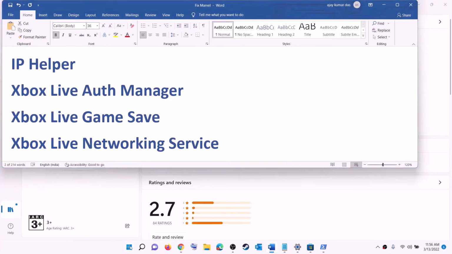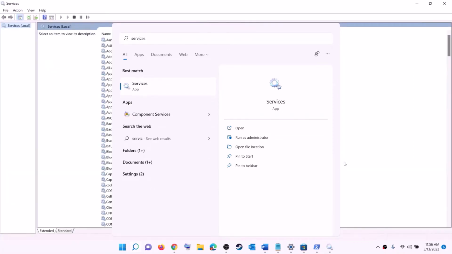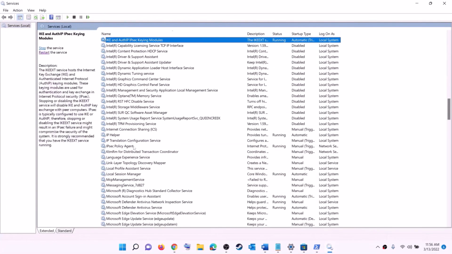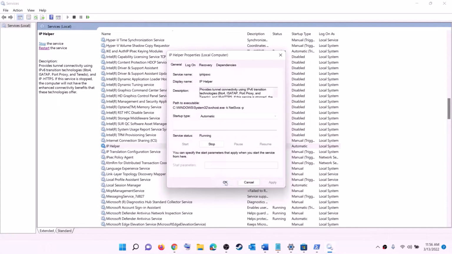So type in services in the Windows search box and then click on services. Now find IP helper in the list. Double click on IP helper. Set the startup type as automatic, then click on apply. Click on start if highlighted, then click on OK.